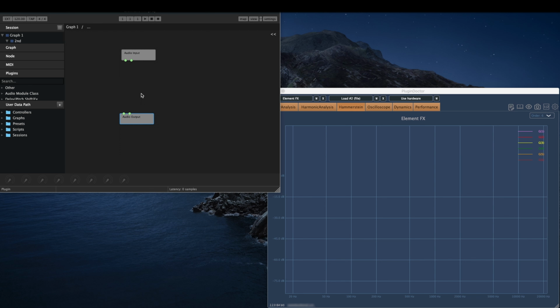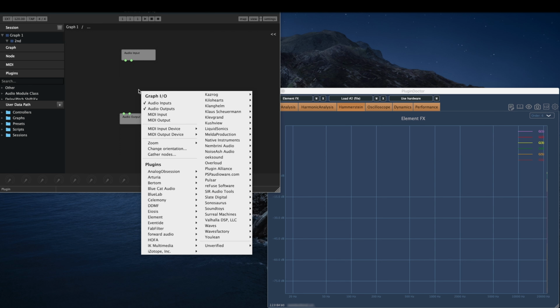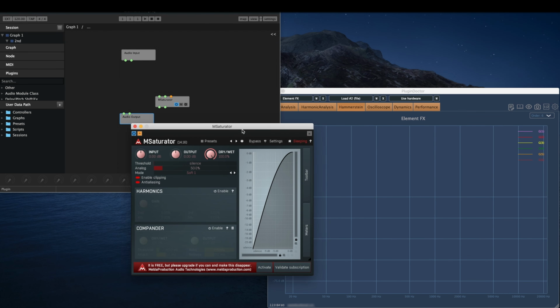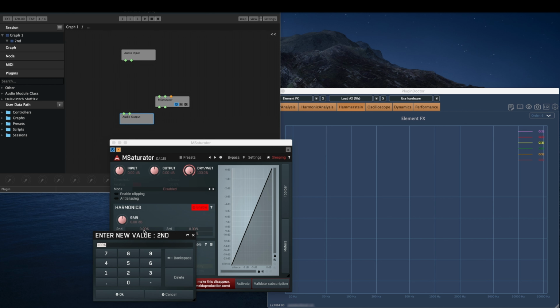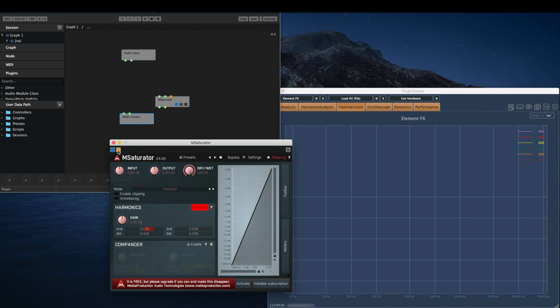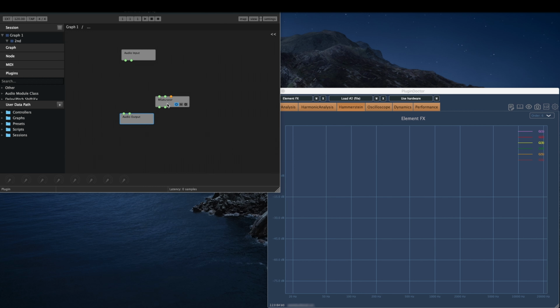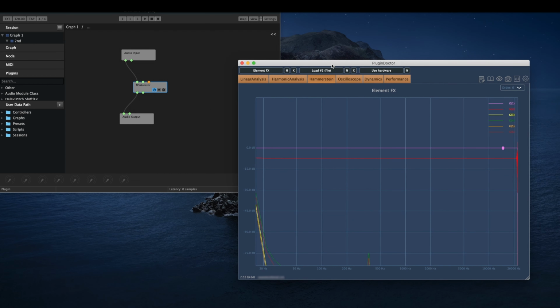So the first thing we need is the harmonic distortion. We're going to use again the free of charge M Saturator. So we're going to get rid of these, enable harmonics, second order. Let's put a very hefty 50% distortion, whatever that means. Let's try this. All right. So we have the fundamental and the second order harmonic distortion.